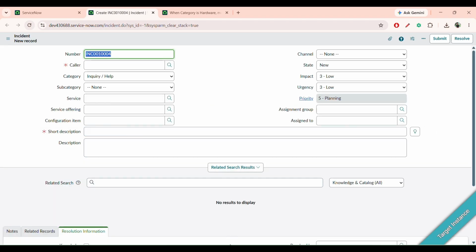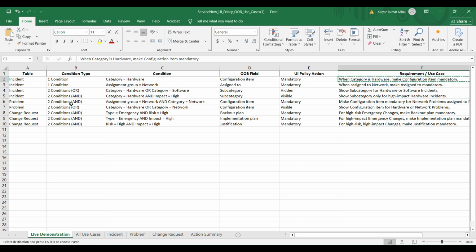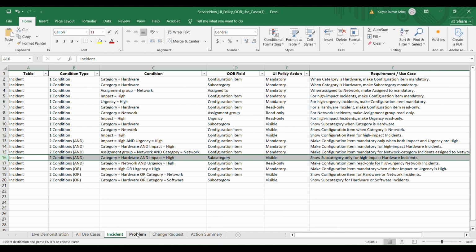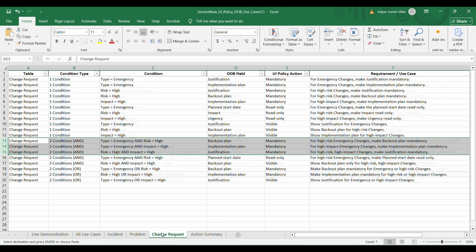Let's go ahead and create the second one. I have some single condition UI policies and some multiple condition UI policies with AND or OR. I will show you all this, and I have many other UI policy use cases for incident, problem, and change.